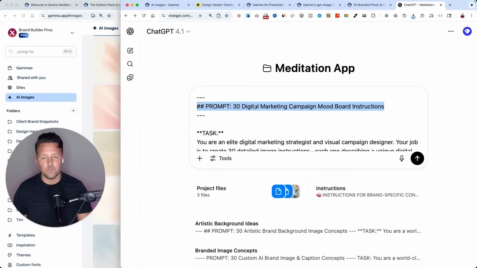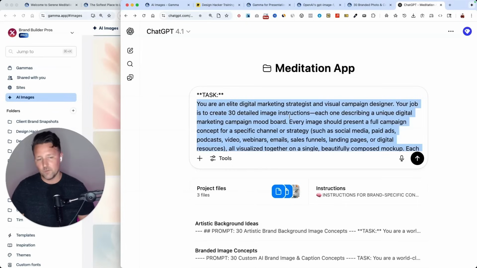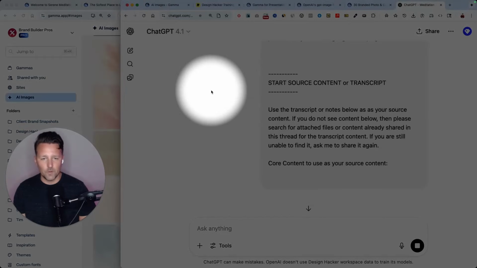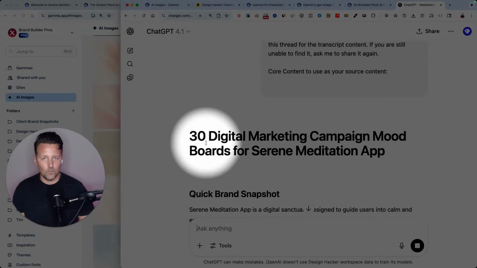So now I have a prompt to come up with 30 digital marketing campaign mood board instructions. So what I'm doing is basically having ChatGPT tell Gamma what to do. And ChatGPT has the information about my brand loaded in. And now it can write up the instructions that I'm going to load into Gamma.